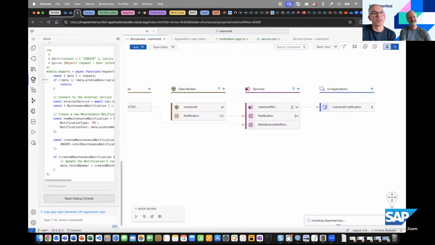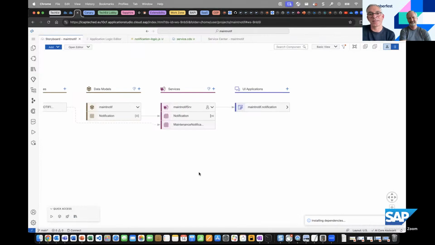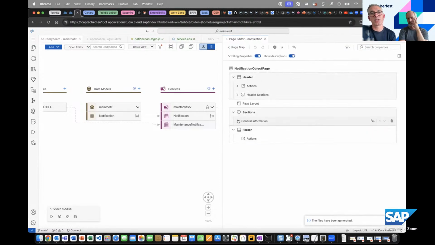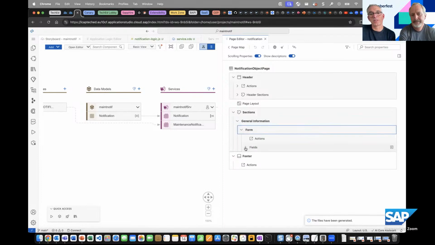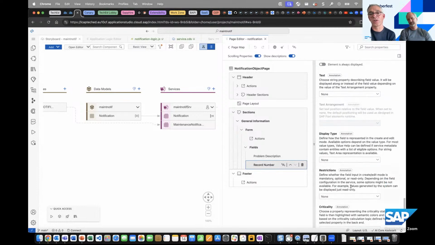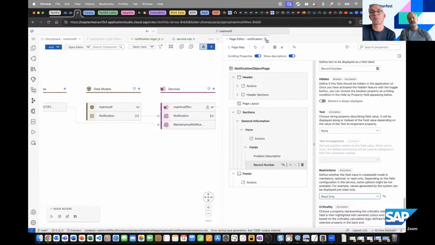Because we'll do one last step also when the Fiori Elements application is created. We will adjust one of the fields in there, the record number. So the record number should actually come from the backend. So you see here's a list and here's an object page. And if I go to the object page, I see the two properties that were created, problem description and record number, but the record number I should not be able to change as a user. So I make this read only because remember it should come from the backend.